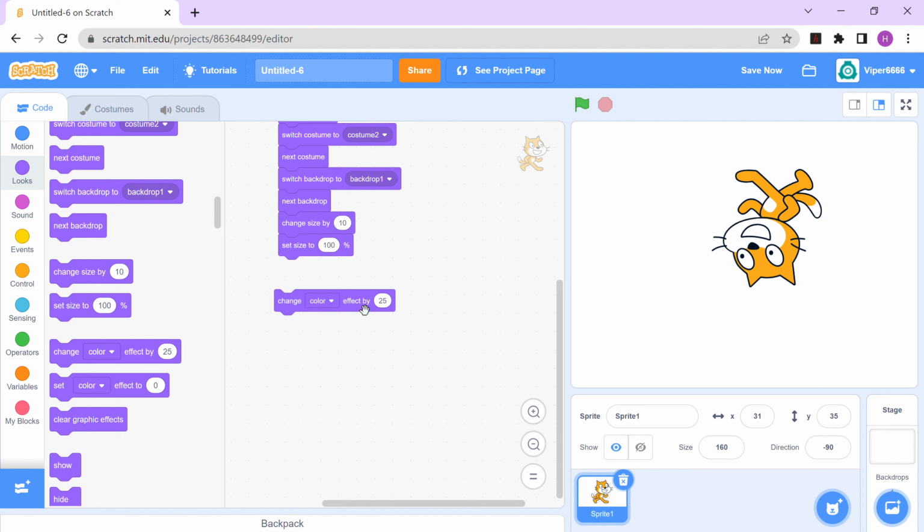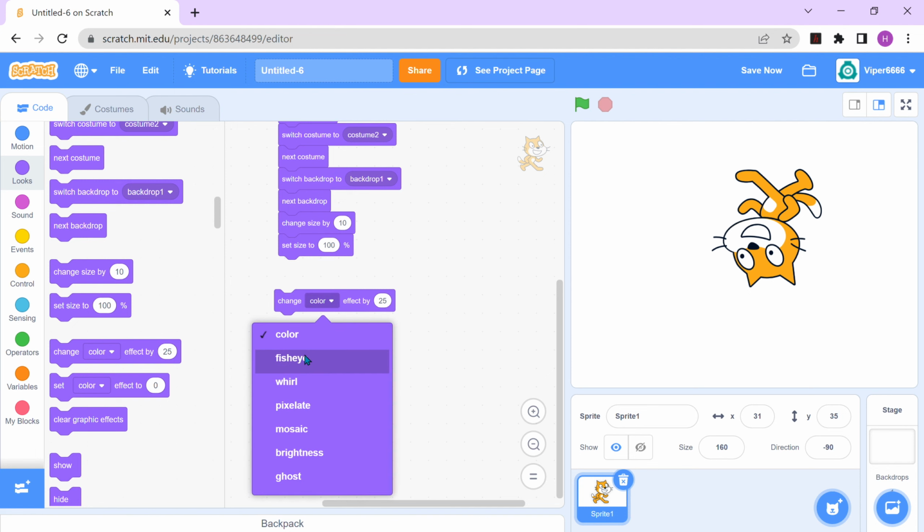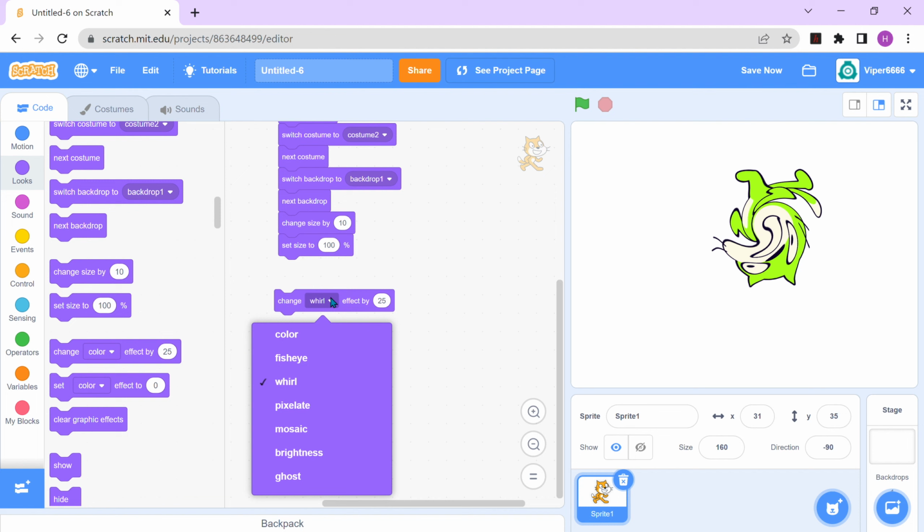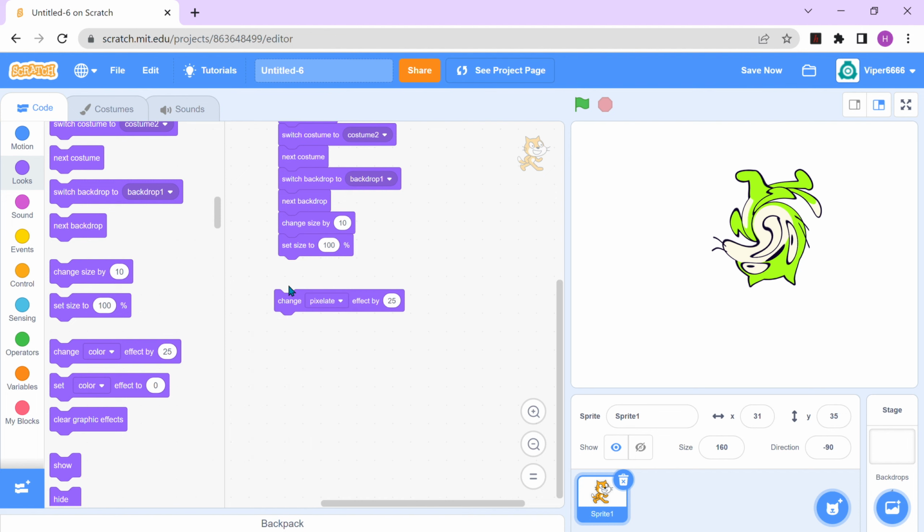If you look closely, there's a drop down menu here. There are 7 different effects. The color effect changes the color by 25, obviously. The fisheye effect kind of makes the character swirl in the middle. Yeah, like that. The whirl effect makes it whirl, which is really weird. Okay, that just looks weird. And then the pixelate effect obviously pixelates the sprite.